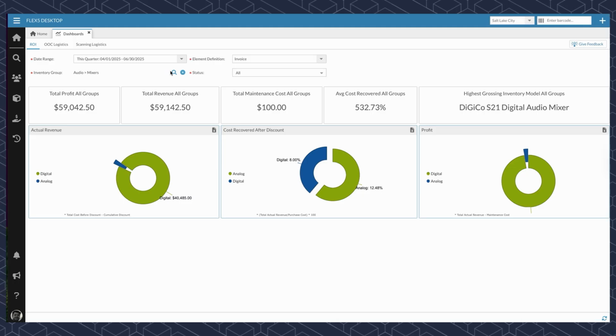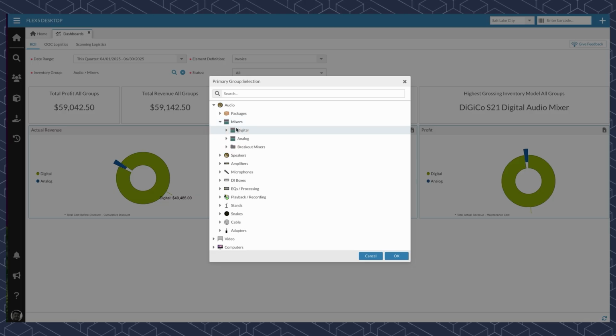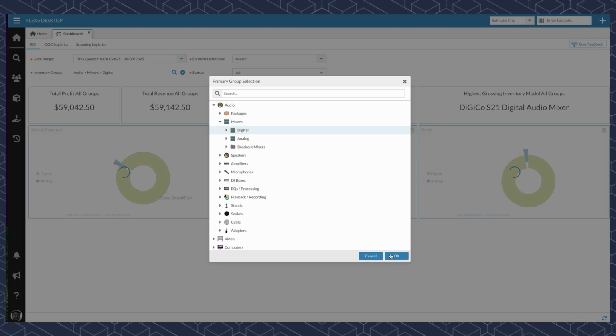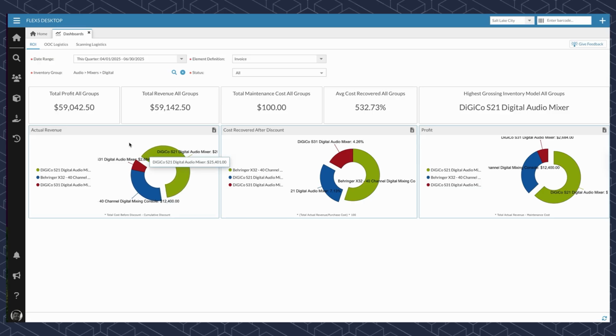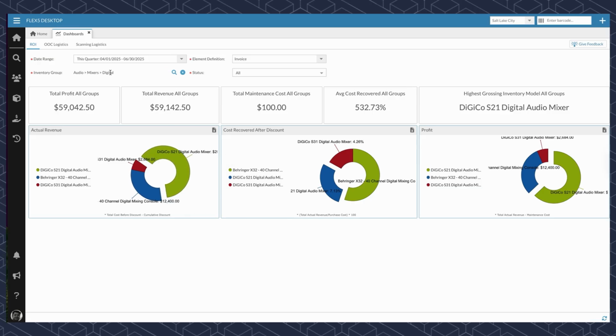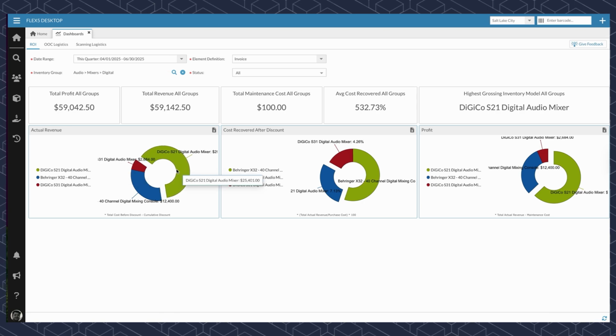We can also drill down into folders that just have inventory models. So in this example, if we go down into digital, now we're looking at all of our revenue for audio mixers digital, and now we're showing the models that are inside of it.